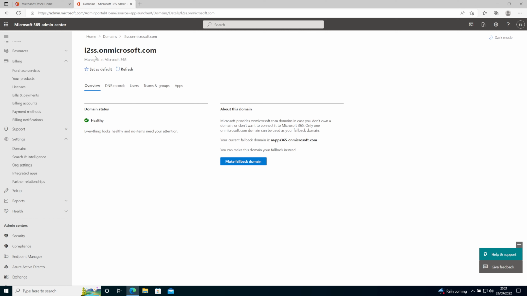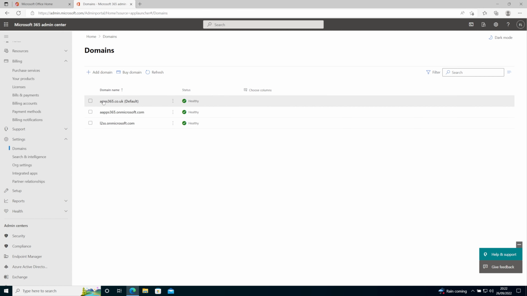So of course I've now changed my fallback domain to be apps365.onmicrosoft.com. Initially it was this address or this tenant, and now that I've done that on the apps365.onmicrosoft.com tenant, I'm no longer seeing this make fallback domain option. But what you'd first have to do is click on your domain name.